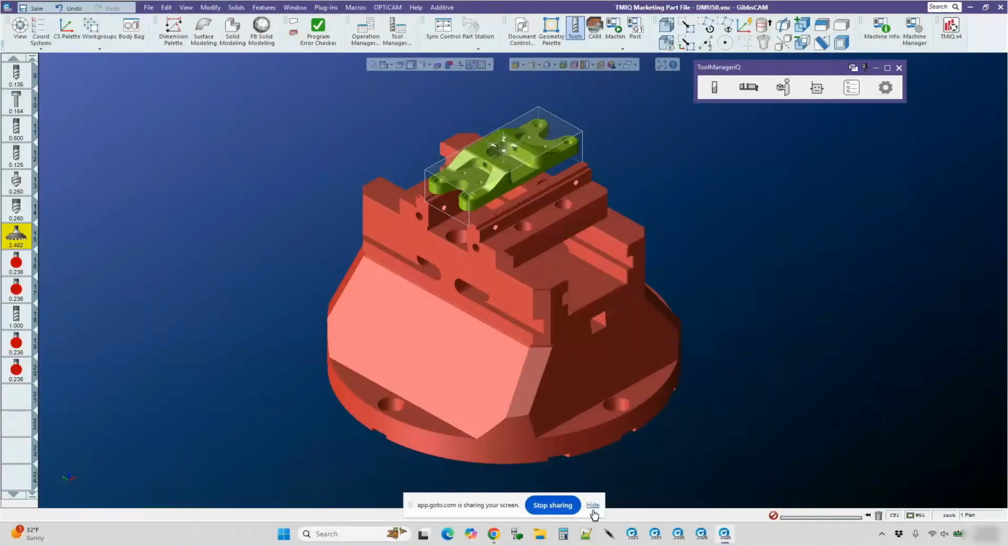Talking about Tool Manager IQ. What is Tool Manager IQ? Tool Manager IQ is a GibbsCAM integrated plugin that stores and manages your tooling, tool holders, fixtures, and supplier info in one easy to use interface.